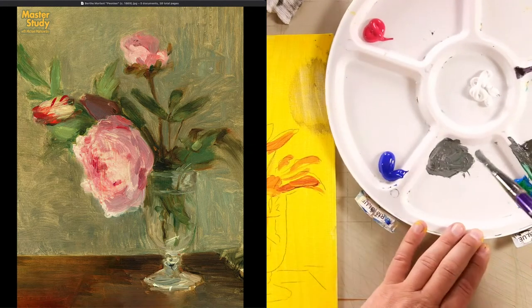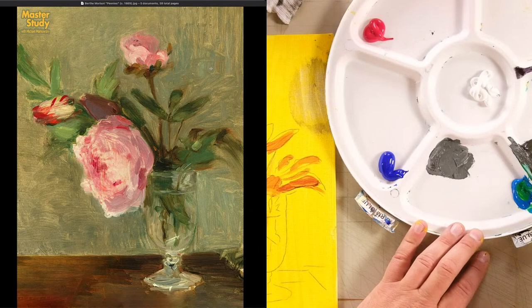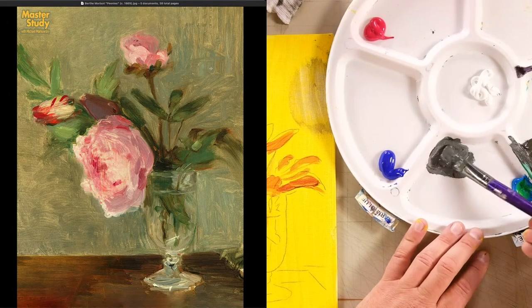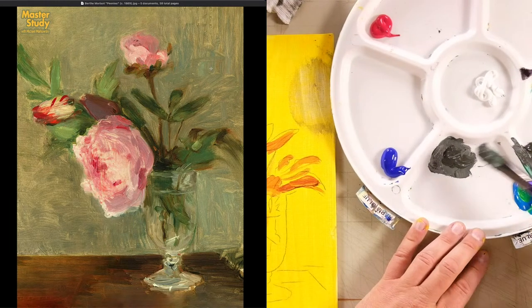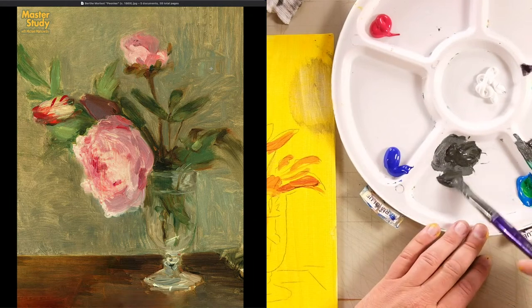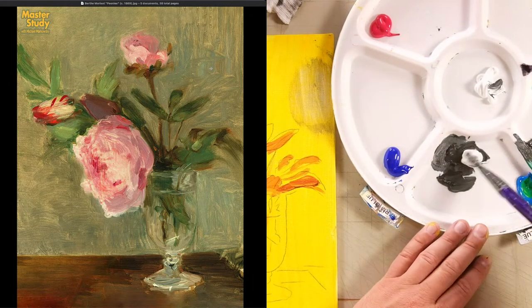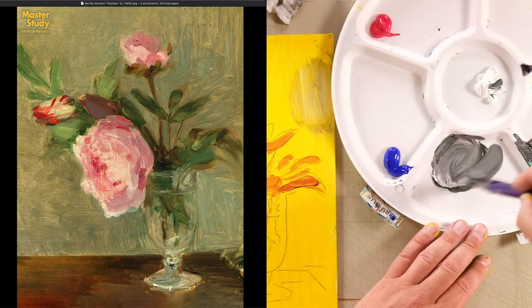So let's modify our gray. Maybe even before we do this, I'm just gonna scoop a bit more of my black in here. Let's put a bit more white in there to make a gray.